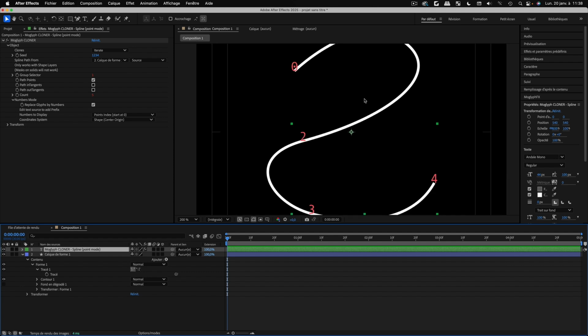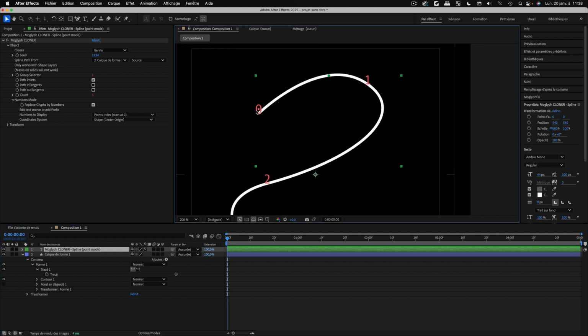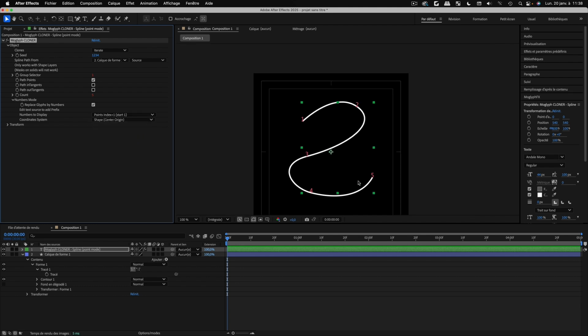And maybe you don't want to start numbering from 0, so you could prefer to have a number 1, a number 2, number 3, etc. This is why I've put another mode called points index plus 1 that will start with 1. So in this case, you will start with 1, 2, 3, etc.